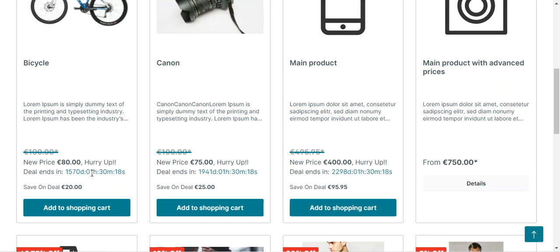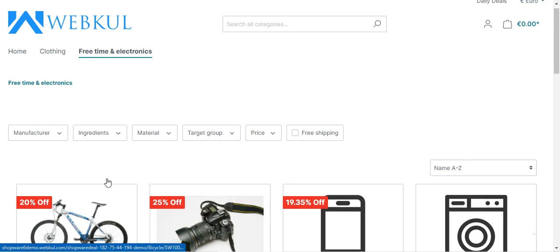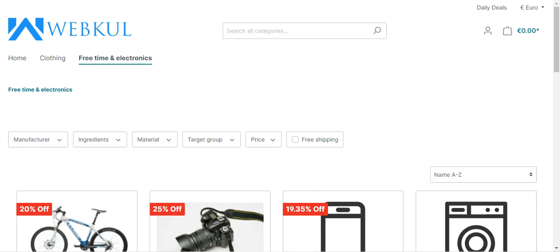The deal ends in days, hours, minutes and seconds are being displayed. This is a countdown timer that displays in how many days, hours, minutes and seconds the deal would end, and how much you are going to save on the deal as well. We are going to save 20 euros on the deal there. So this was the category page.